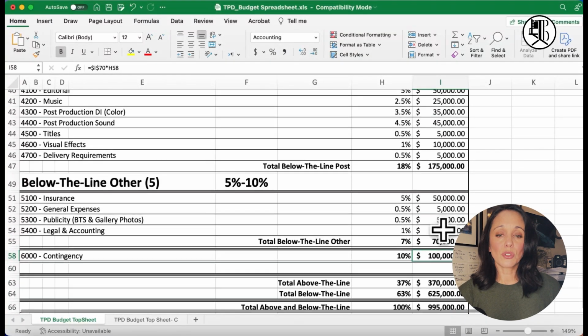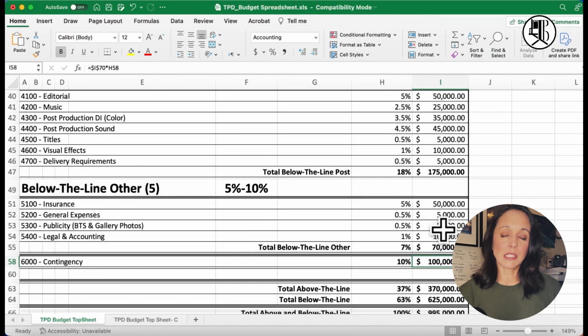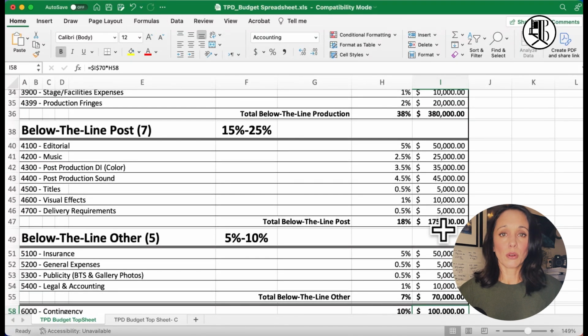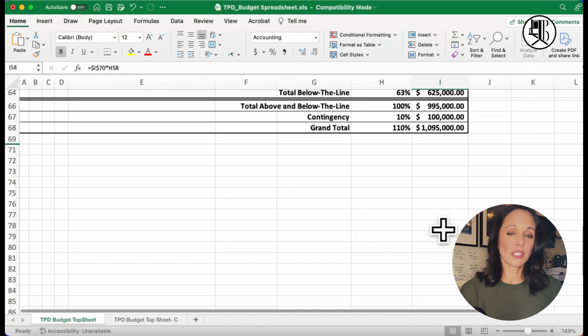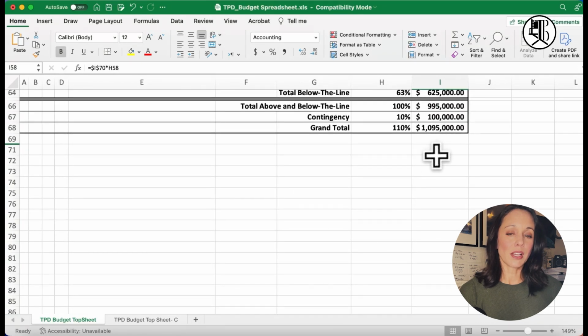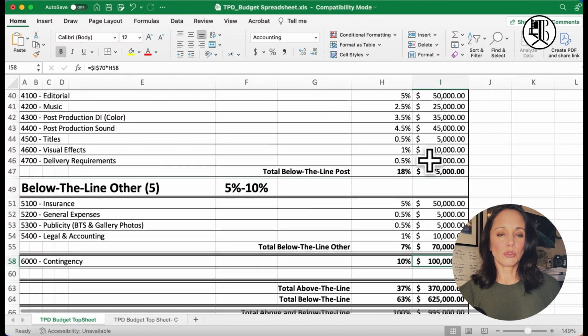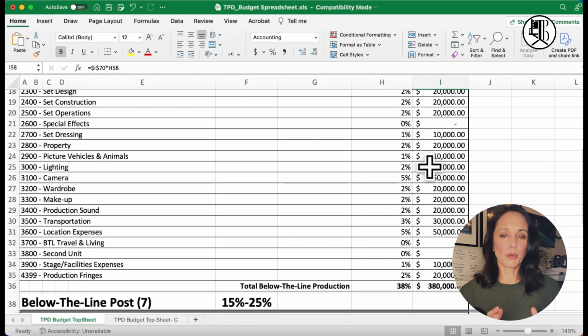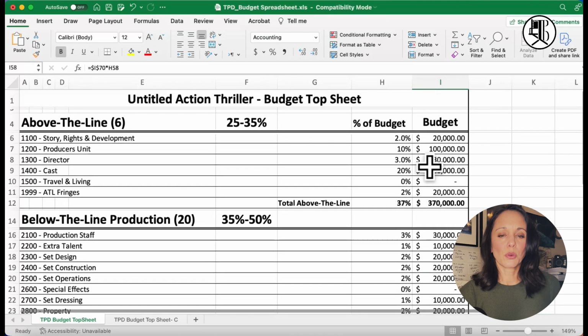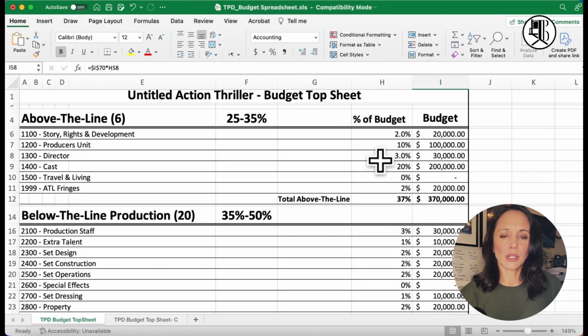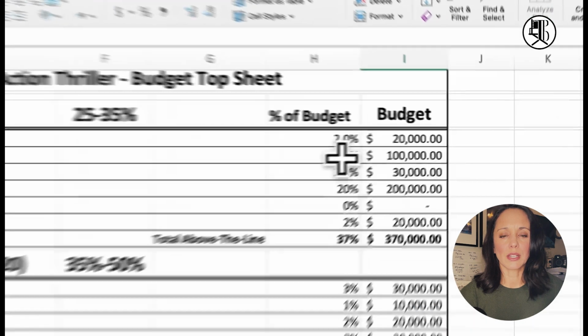And all you'll do is go in and manipulate these lines to, first of all, reverse engineer this to 1 million, right? Unless you think you can get 1,095,000, great. But I like to work within the parameters I've been given. So for starters, let's go up here and adjust this producer line right off the bat.